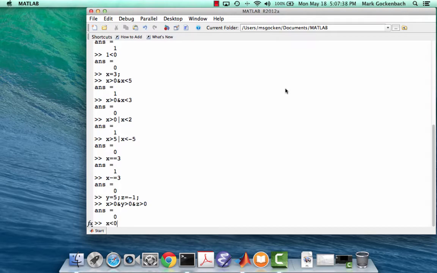I could ask if x is negative or y is greater than 0 and z is greater than 0. That is also false. x is not less than 0, and it's also not the case that both y is greater than 0 and z is greater than 0 holds.